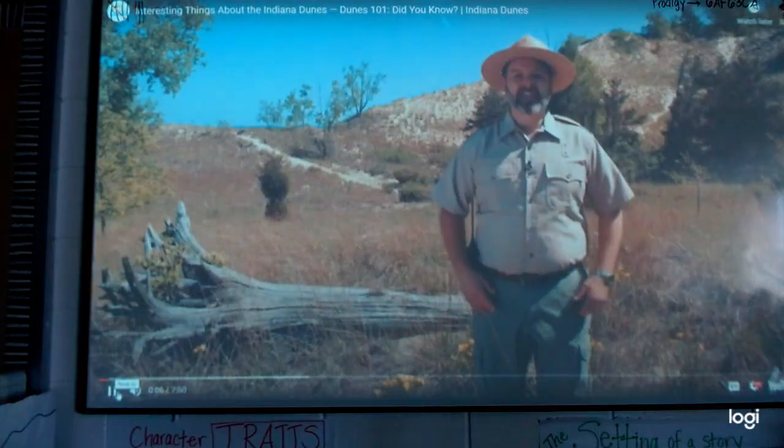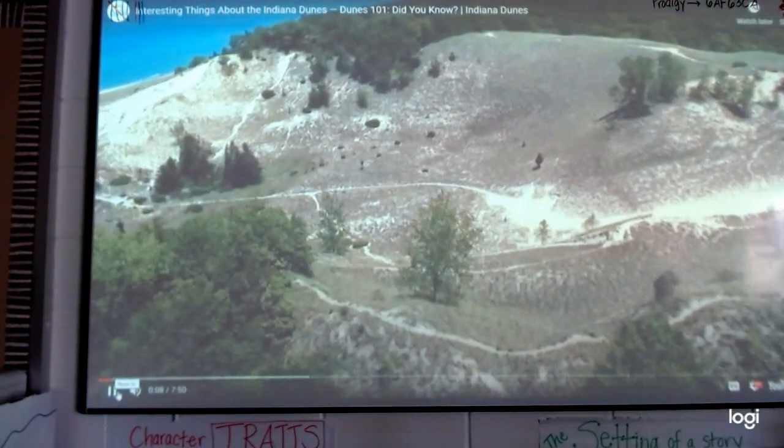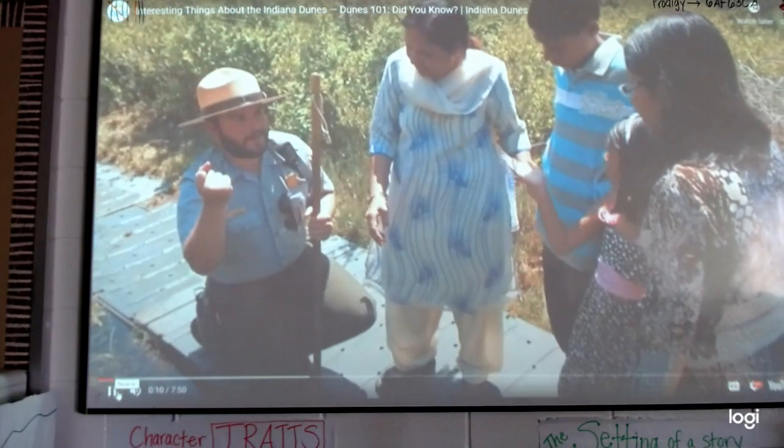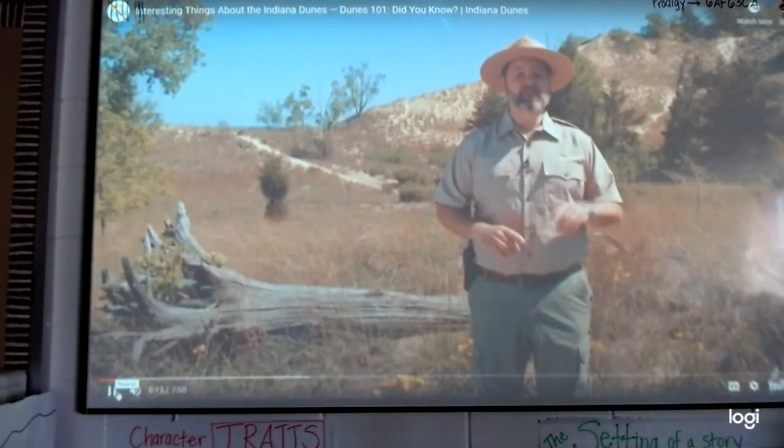Indiana Dunes. And I'd like to share with you some of my favorite fun facts about the Dunes' environment, ecology, and history. Stay to the end and I'll share with you a special secret.